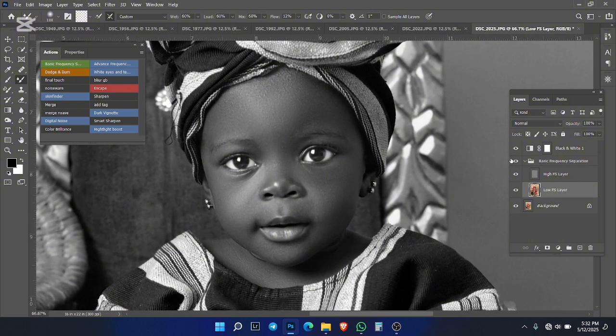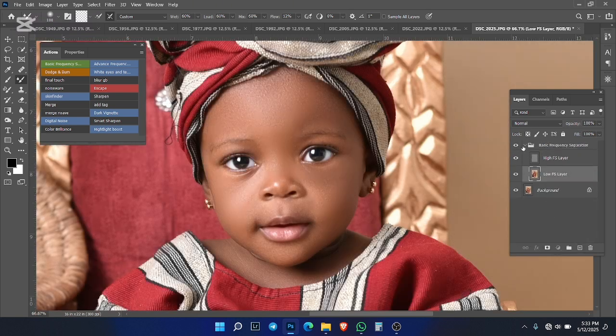I think that's all. And on our high frequency, you can see the way it looks before and after. Every highlight and shadow well blended. And you see that.